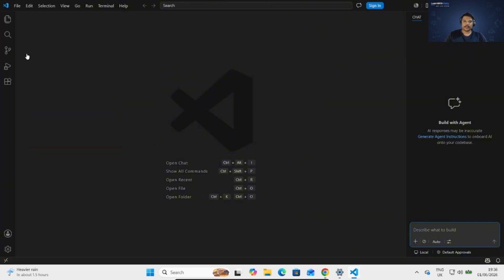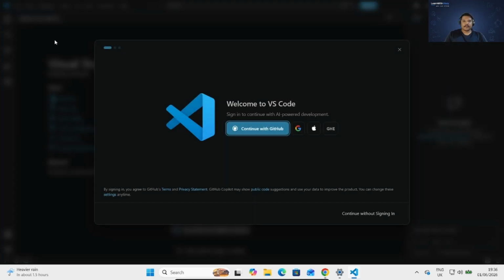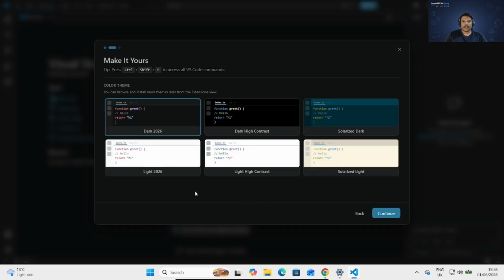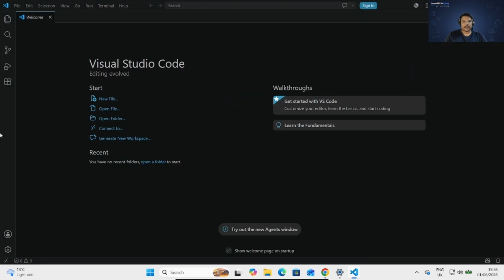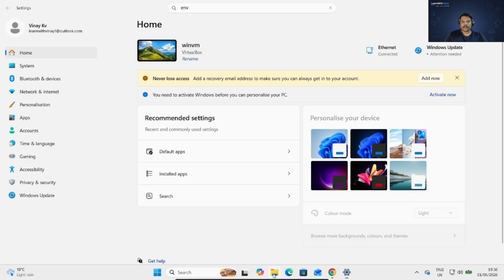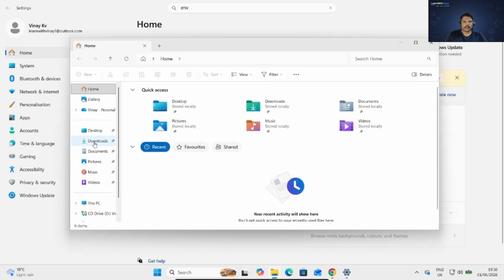Okay, so this is some setup. It's asking me to sign in. For AI powered development, you can skip this. This is not required as of now. I actually like dark, continue. I don't need any agent, but let me get started. I can close this. Okay, now you can close. It's installed VS Code. If you want to check if it's working properly, you can open any folder.